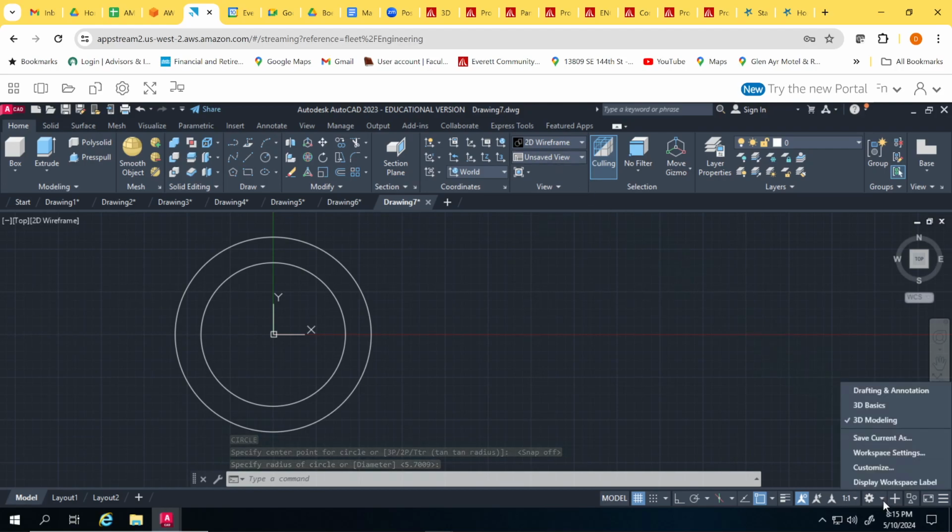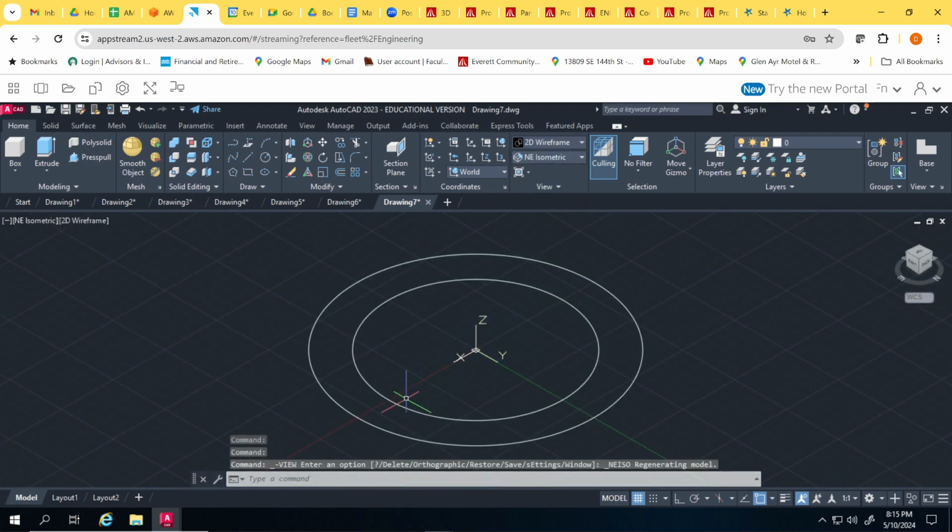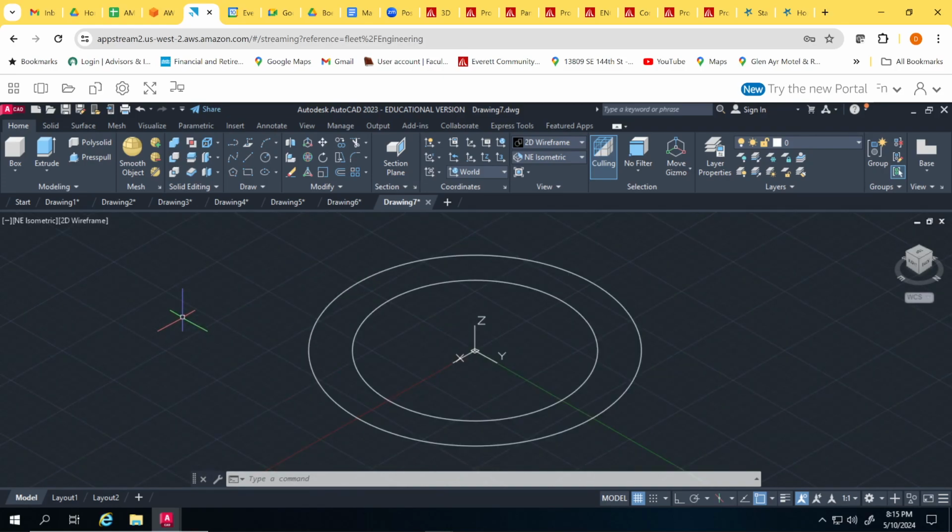Make sure that you have 3D modeling turned on. Under this down arrow, we're going to use northeast isometric. When you click on this, it's going to show you a right-handed axis system where the X is pointing in this direction, the Y is pointing in this direction, and Z is pointing up, much like on CATIA. One of the cool things I like about AutoCAD is the press pull feature.